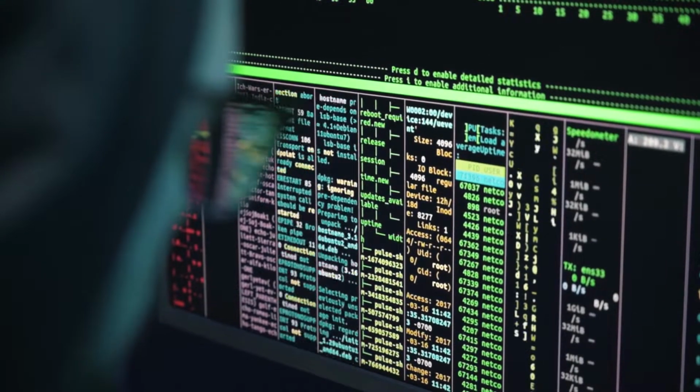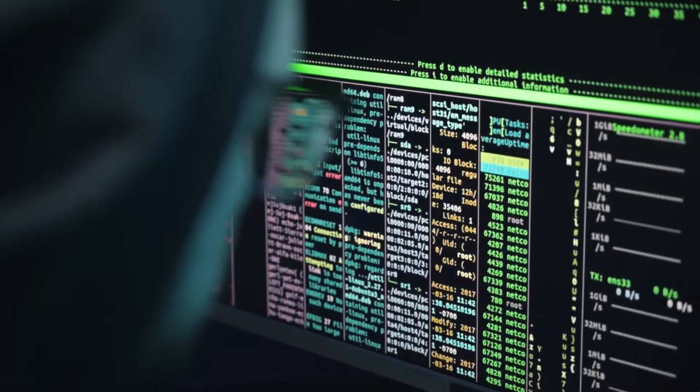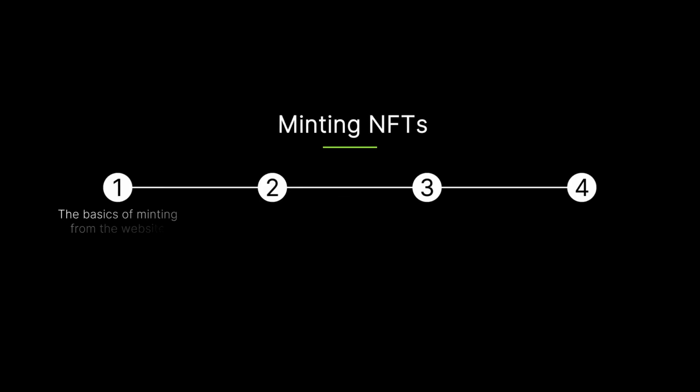Minting NFTs. Minting a new NFT can be exciting. However, there are some things to be aware of. Minting is largely considered the riskiest part of obtaining a new NFT since you will be interacting with a contract. That means if you do the wrong thing and sign a malicious contract, your assets could be stolen in a matter of minutes. In this module, we'll go over the basics of minting from the website.